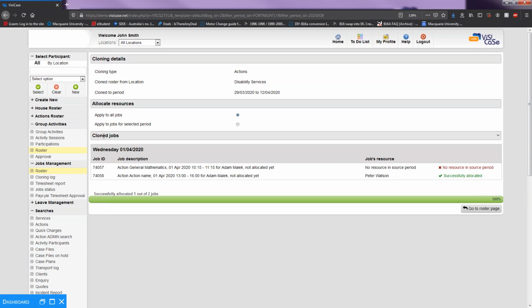Here we can see that one person, Peter Watson, was successfully allocated. In this other location, in this other situation, the previously working person was Peter Watson. This being the case, no resource was found in this location. So this means that we'll have to head to the roster page. We will then have to pick up the action using the new quick access buttons, and we can allocate from there to allocate this resource and fill in this action that is currently not allocated.